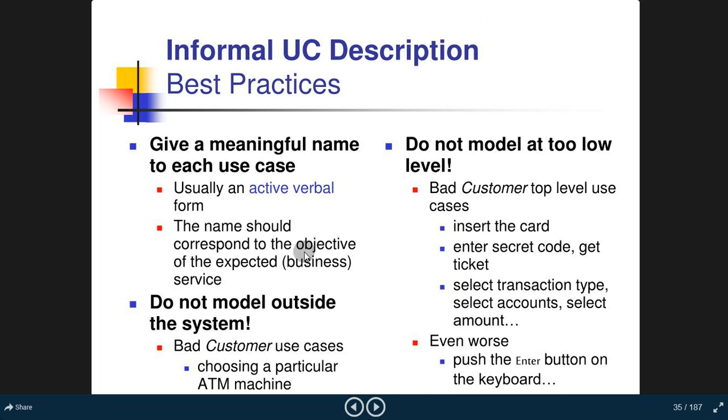These are the process. Give a meaningful name to each use case, usually in active verbal form. The name should correspond to the objective of the expected service. Do not model outside the system. Bad customer use case: choosing a particular ATM machine. Do not model at too low a level. Bad customer top level use cases: insert the card, enter the secret code, get ticket; select transaction type, select account, select amount. Even worse, push the enter button on the keyboard.